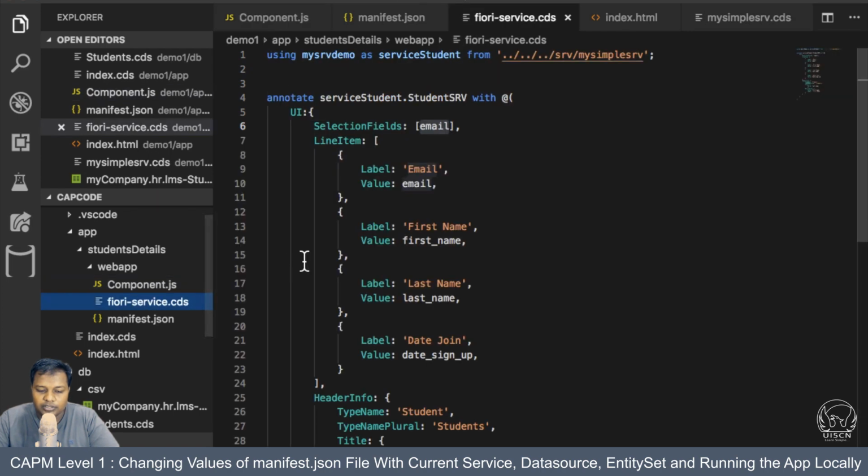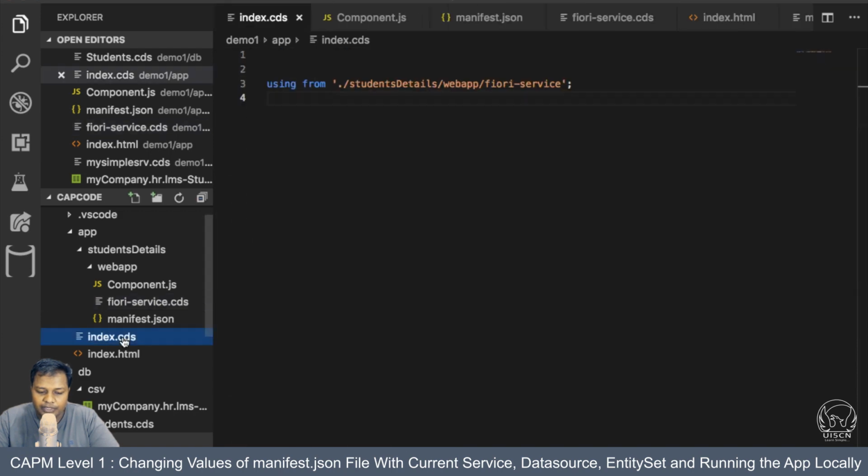This code will also be auto-generated if you're working with Full Stack Web IDE. Then we have Foundry service.cds where we have the annotation. These annotations are getting added to your service mysrv demo.student srv. So student srv is basically getting annotated from this place. And the index.cds is a place where you can have linkage to multiple files which contain annotations. For now we have only one, so there is only one entry.